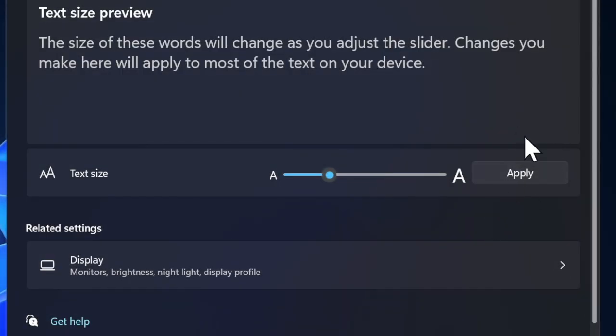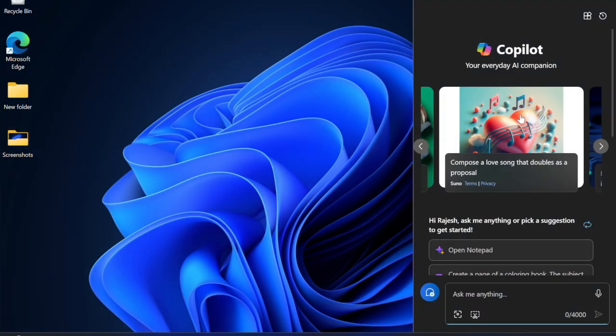So that's how you can perfectly adjust display scale settings in Windows 11 or later to your heart's liking.